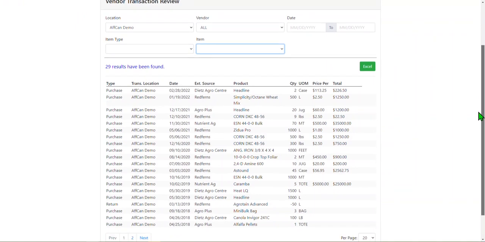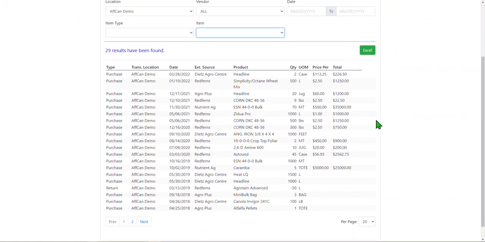And here we can see these are my different vendor transactions for the last little while. Purchases: what have I purchased and from where, on what date, the quantity, unit of measure, and price paid in total. Clicking on one of these is going to give me the opportunity to go back to the record itself and be able to reprint any documentation as well.